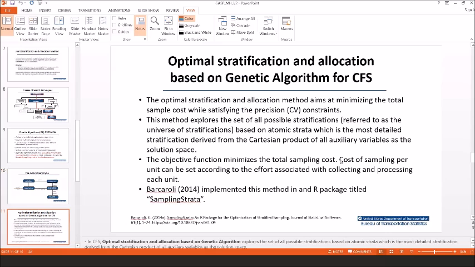So in CFS, optimal stratification and allocation based on the genetic algorithm explores the set of all possible stratifications based on atomic strata, which is the most detailed stratification derived from the Cartesian product of all auxiliary variables, as the solution space. The objective function minimizes the total sampling cost, where the cost of sampling per unit in this specific case is set according to the effort associated with collecting and processing each unit.